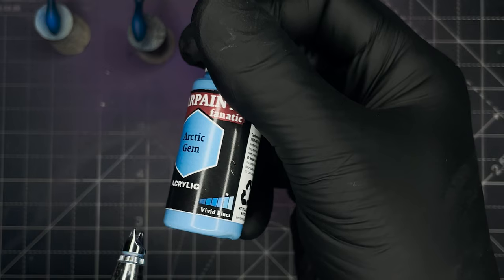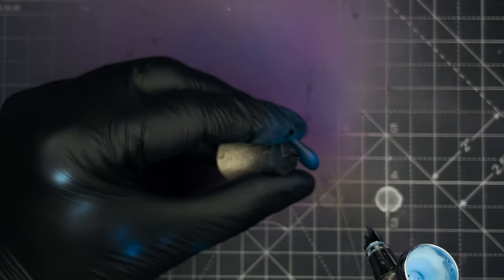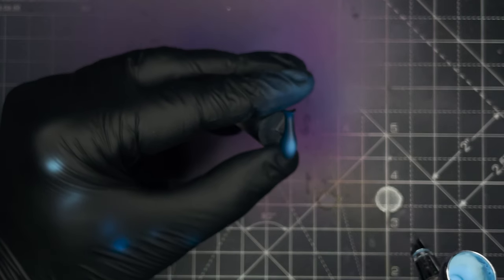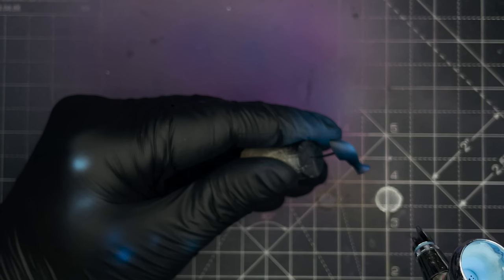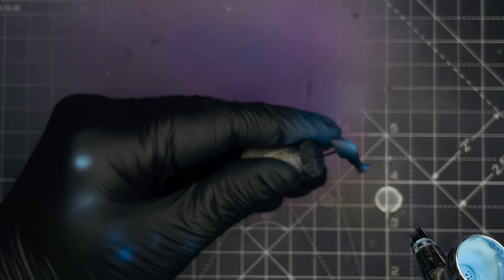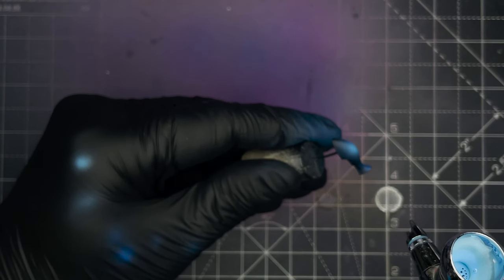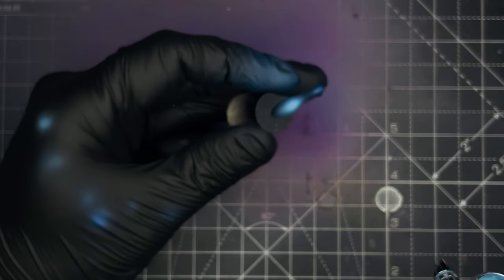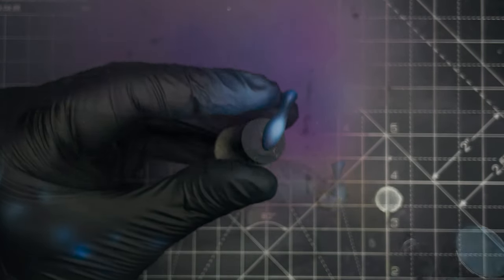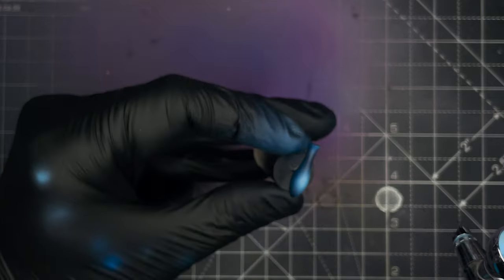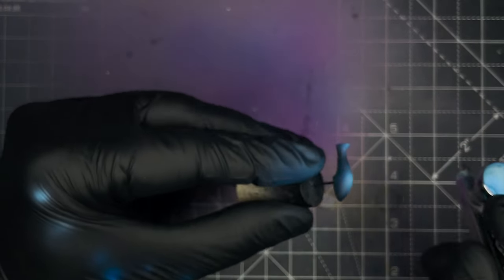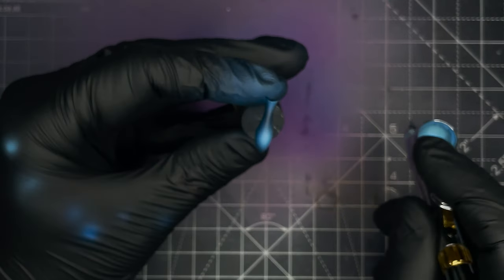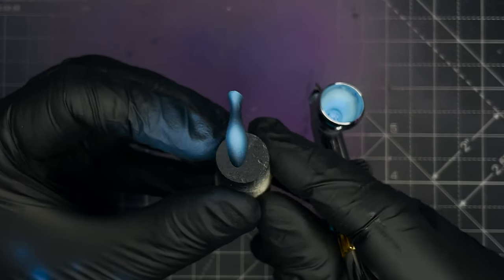Next, we're going to apply another highlight layer, and this time we're going to be using Artic Gem. And again, we're just using the Army Painter Triad system here and picking a color further down the triad. And similarly to the previous steps, we just want to apply this over the previous blue layer, ensuring that we leave some of the previous blue layer visibly left behind.